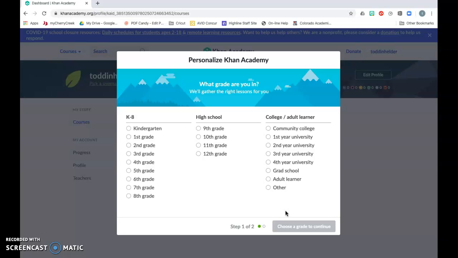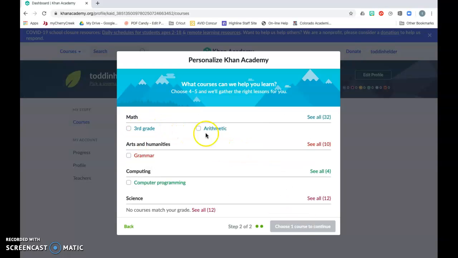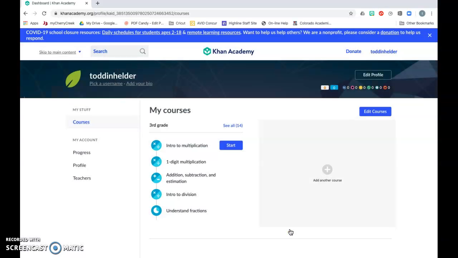And if everything worked out well, we're going to choose the grade. So you're in third grade. We're going to continue. Third grade, continue with just that one course. And then we're going to go ahead and start. So this one says Introduction to Multiplication.